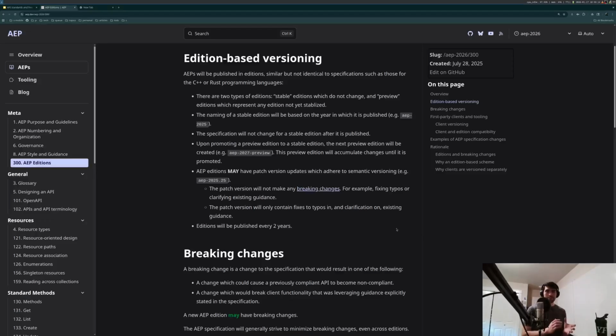So this particular AEP, AEP-300, talks about our versioning scheme. We adopted an edition-based versioning scheme, which is similar to a programming language like C++ or Rust. The idea is that every couple of years, we will evolve the specification. Across those editions, once one is published, it is frozen at that point in time, and there will be no breaking changes introduced within that particular edition. There may be changes that could be considered breaking across two different editions, but we are also taking great care to make sure that we minimize those types of breaking changes as well.